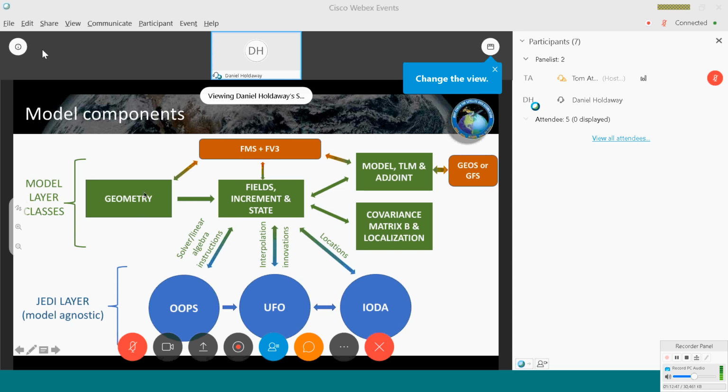So these things need to know about geometry and what kind of DA you're doing. And then depending on what kind of DA you're doing, you're going to have the model itself. You need to actually implement an interface to your full model plus physics. If you want to do 4D-Var, the TLM and adjoint of that model, you'll have to implement, and then you'll have to implement the covariance matrix and localization. So here in the model is where you're actually coupling to the full GEOS or GFS system.